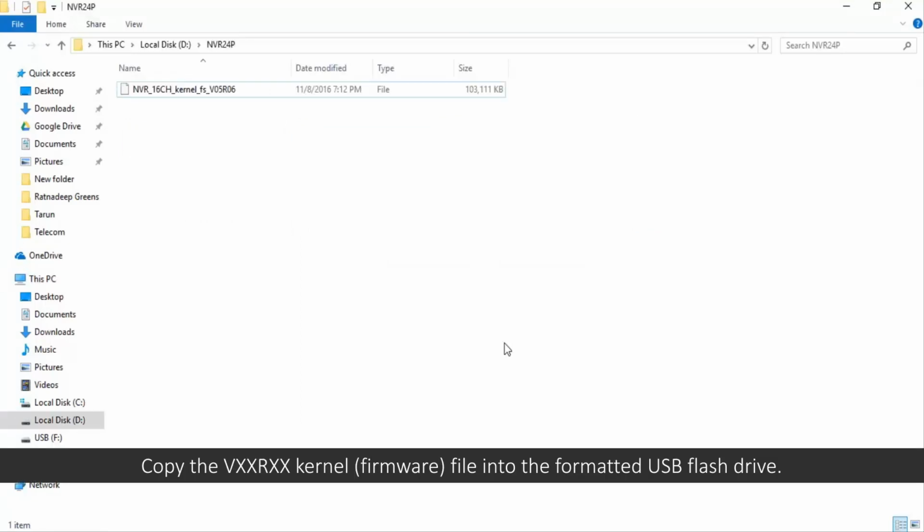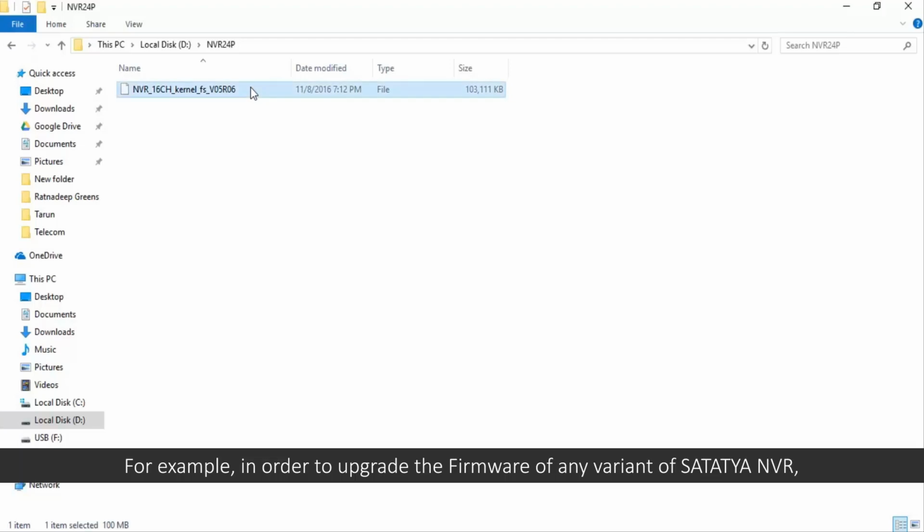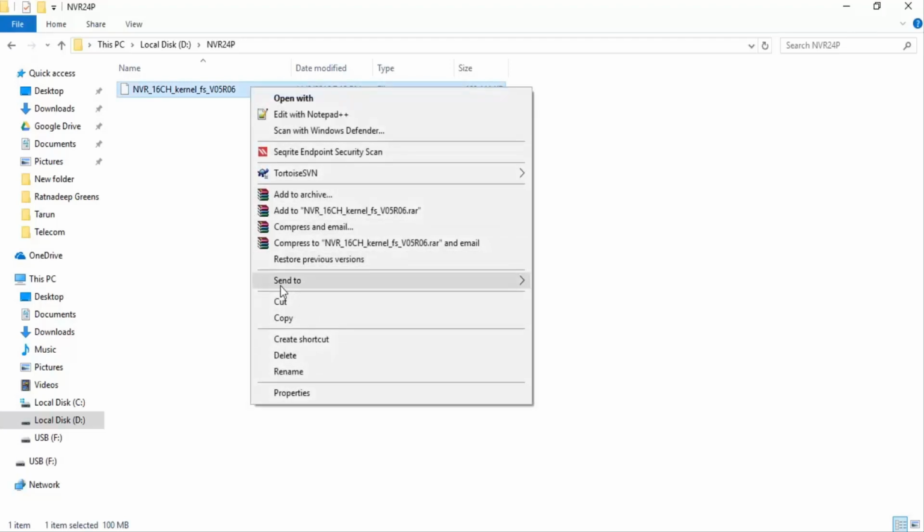Copy the kernel firmware file into the formatted USB flash drive. For example, in order to upgrade the firmware of any variant of Sothethia NVR, copy the file with the specified device variant name to the USB flash drive.